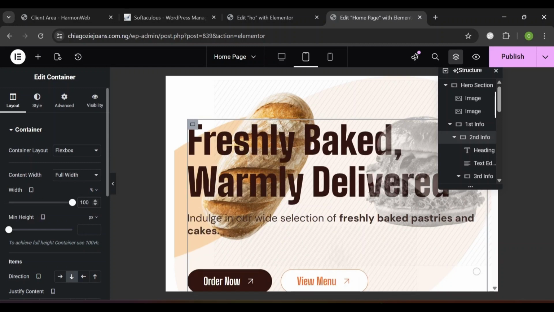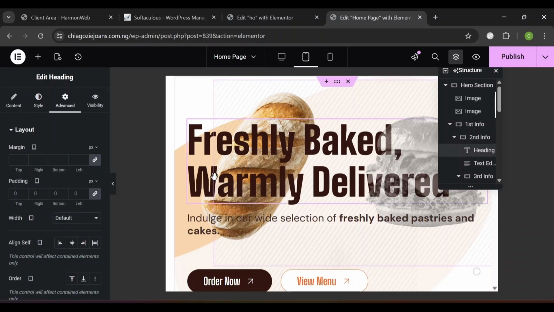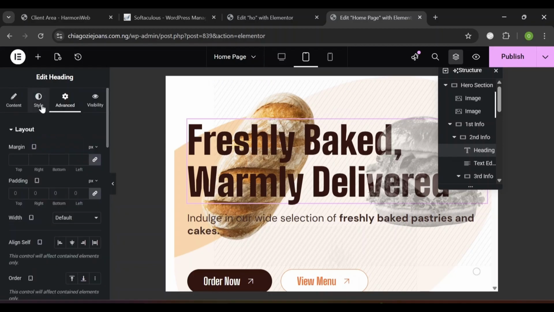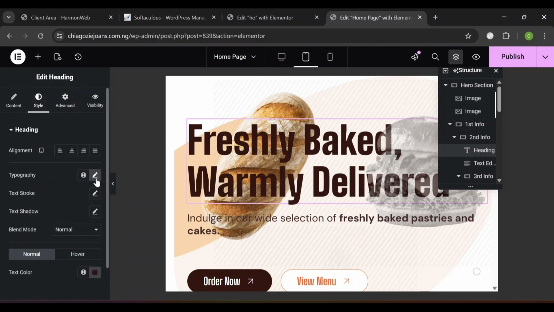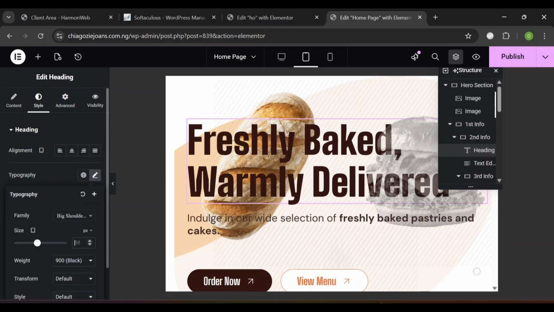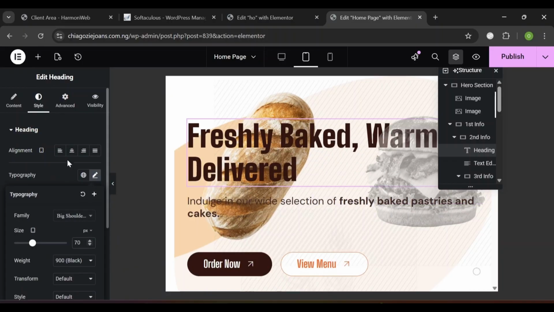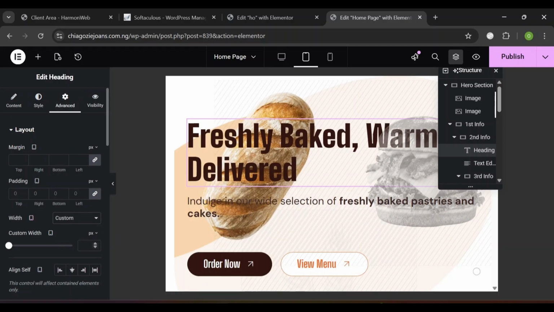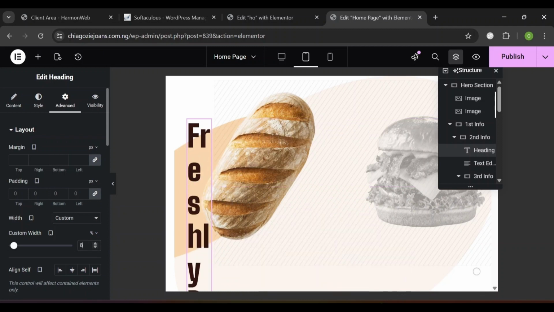Now, let's select the heading text, which is this. Once selected, we are going to make the size 70, okay? So we go to fonts, we go to style, then we click on typography. Let's make this 70. And then we go to advanced, select this width, make this custom, and make the custom width 80%. First, let's select percent, then make this 80.